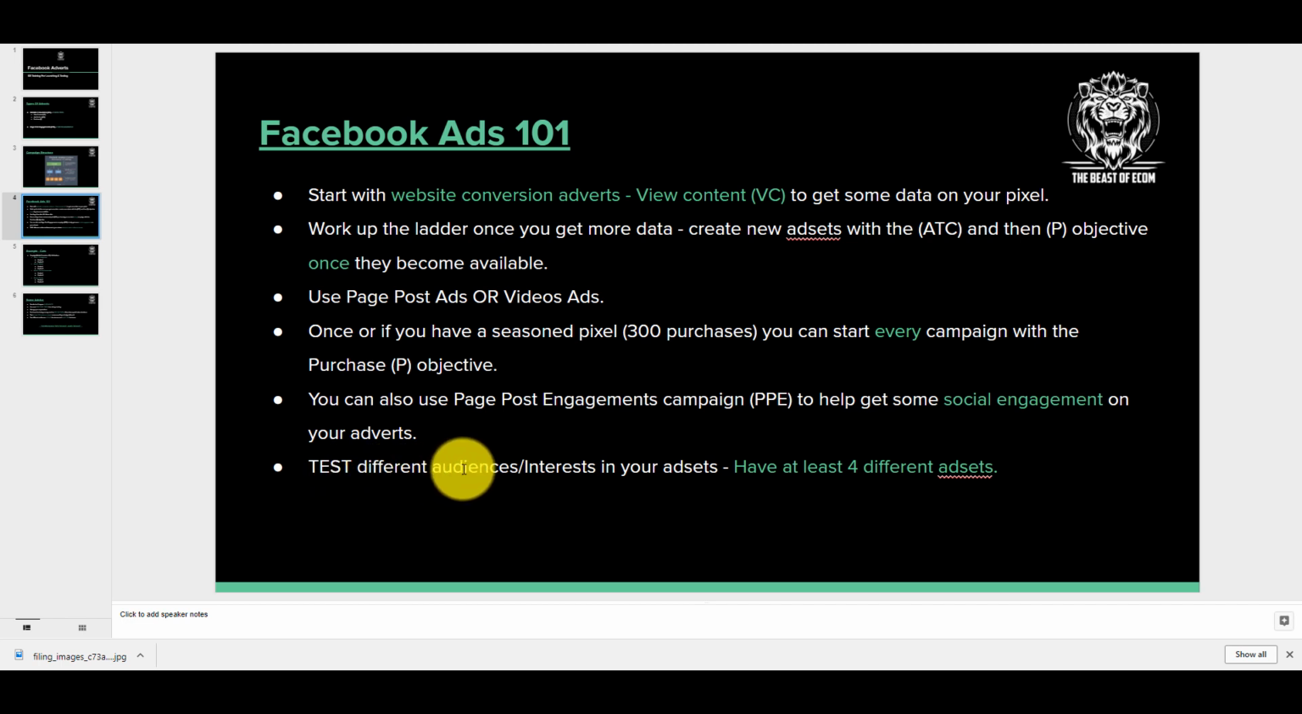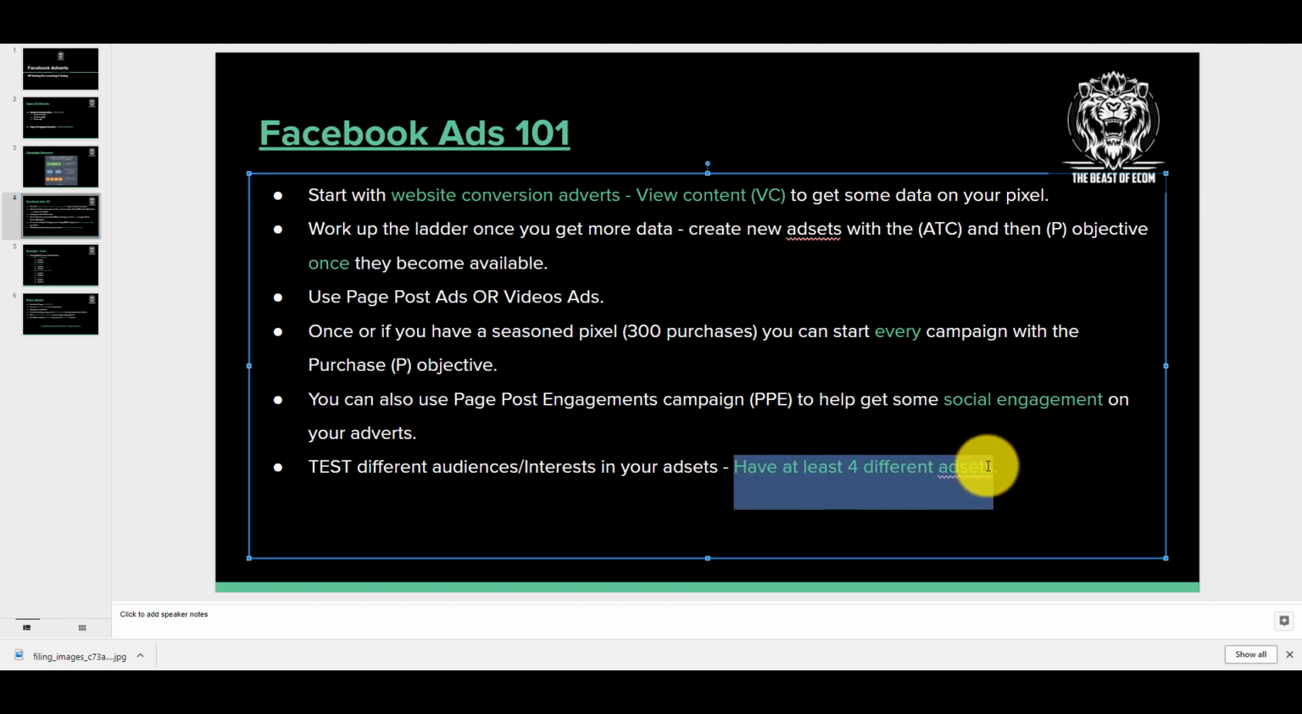And like I mentioned before, what I'm going to mention in the next few slides is, make sure that you test different audiences and interests in your different ad sets. Have at least 4 different ad sets. When we say ad sets, I'll move on and show you how those work. But make sure you've got 4 different audiences and 4 different ad sets together.